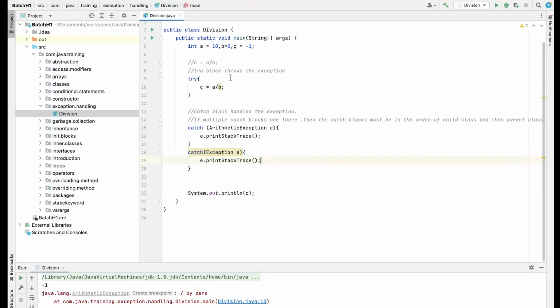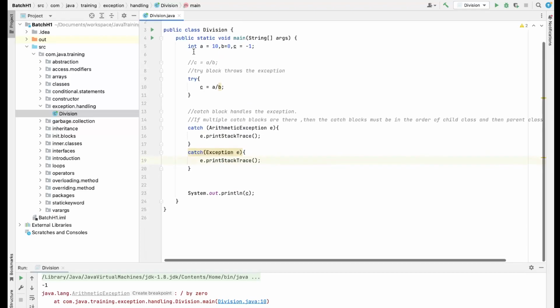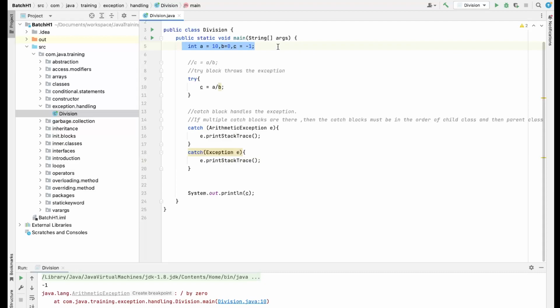So this example was clear, right? We had three variables, a, b and c, all initialized with some initial values, and we were trying to perform some division here. We were trying to divide by 0, so we were expecting some kind of arithmetic exception.